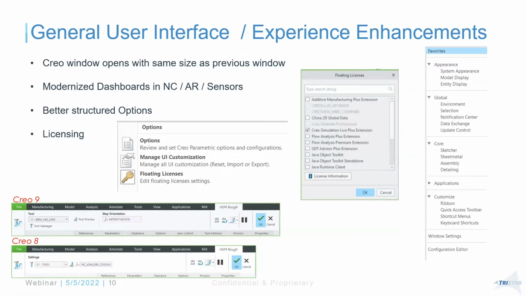And the first thing I want to talk about, obviously, is some very basic UI and user experience enhancements. In the past, until Creo 8, let's say you resize your Creo window, and then the next window that you open will never be the same size. Now they've fixed it. Whether you were on full screen or not, the next time you open, it remembers it. I thought that was nice.